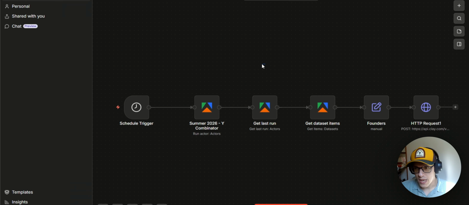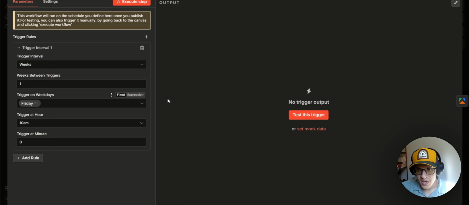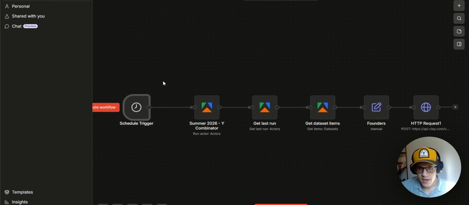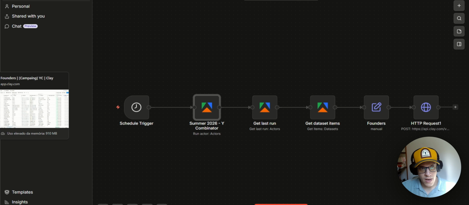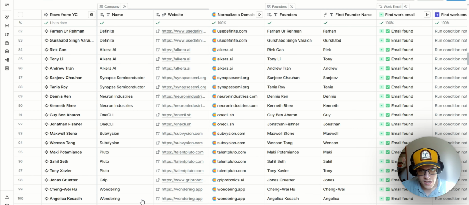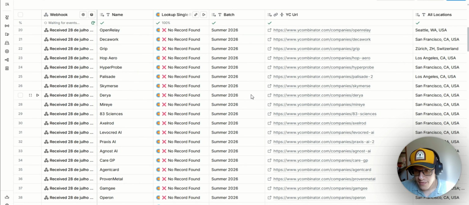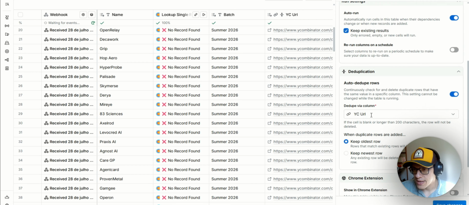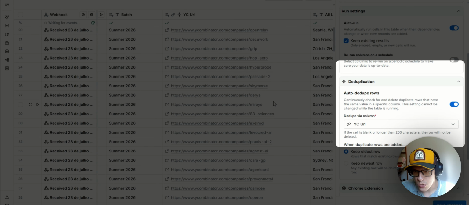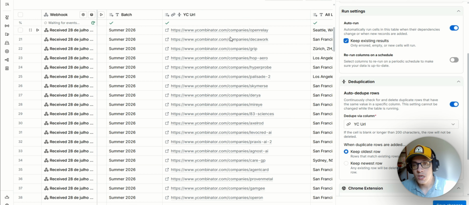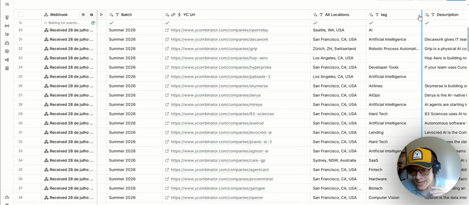So I have this N8N automation that triggers, I think, every Friday. And every Friday, it's going to run that Apify actor with the latest batch data. And then I'm sending that data back to Clay. I'm telling you why. In Clay, the first thing, and absolutely necessary, is you have to dedupe the list. In Clay, you have something that can be done automated. You have auto dedupe, and the column that I'm using to dedupe is the YC URL, which is unique per company. Okay, so that's pretty much it.